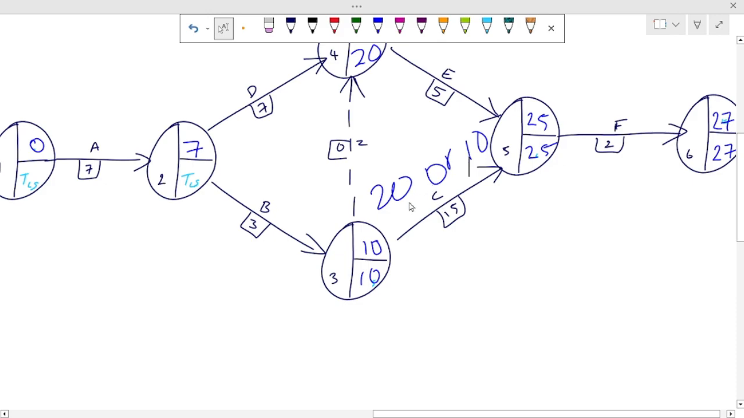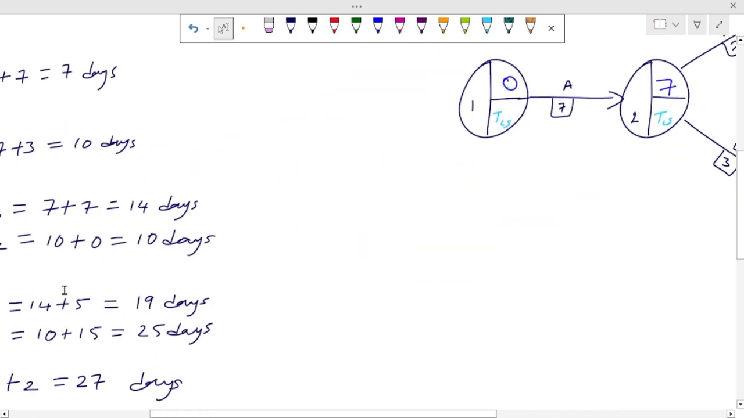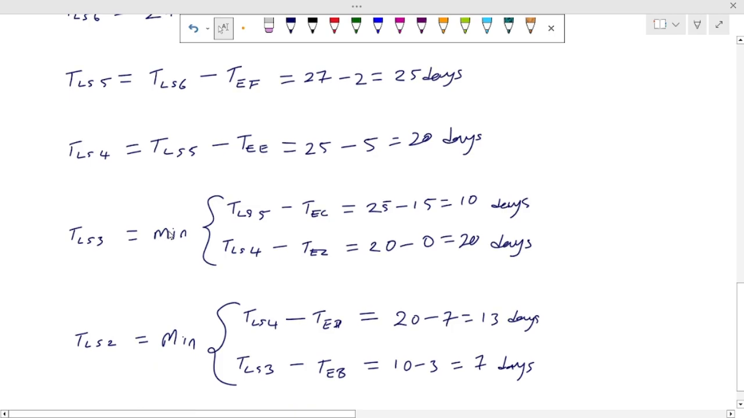For earliest start time, we pick the maximum. For latest start time, we pick the minimum. So we are taking 10. So we have 10 here. Exactly. That's why you see here, you say minimum.